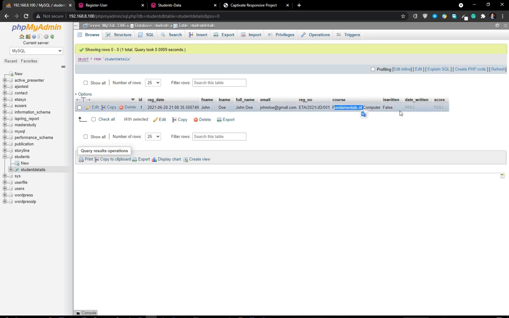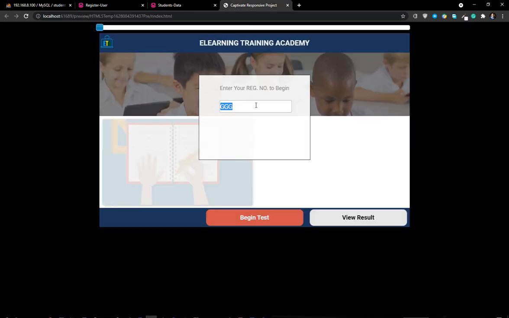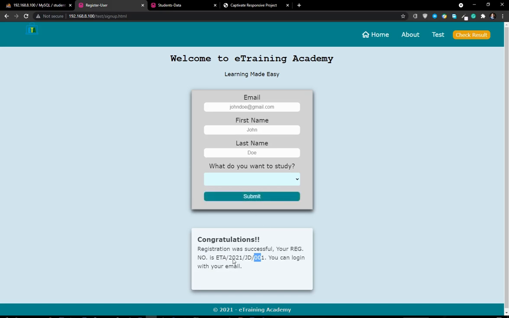I also have a field that says is written. This one is going to be updated when the user writes the test, and also the date the person writes the test is going to be updated, and the score, which will be coming from the Captivate project. Okay, now that I have registered a user, I'm going to copy this ID number, that is the registration number.